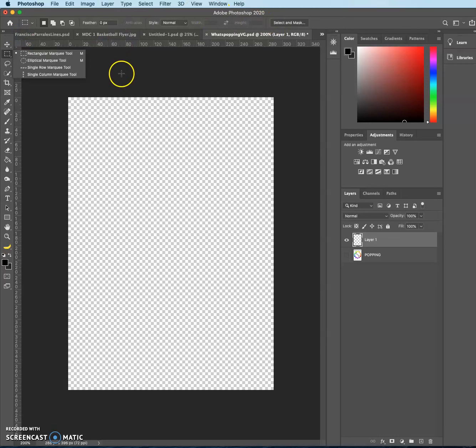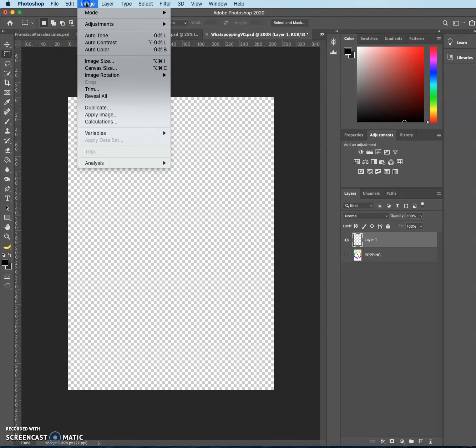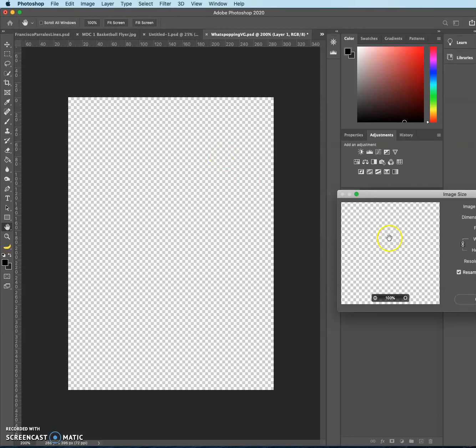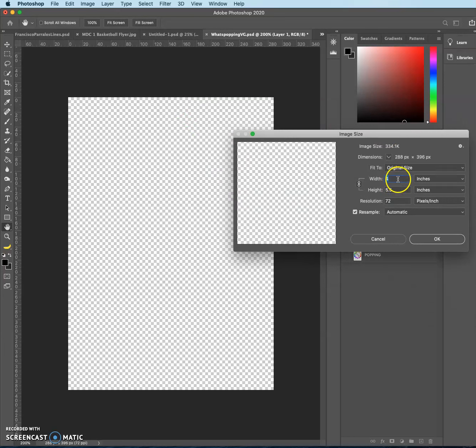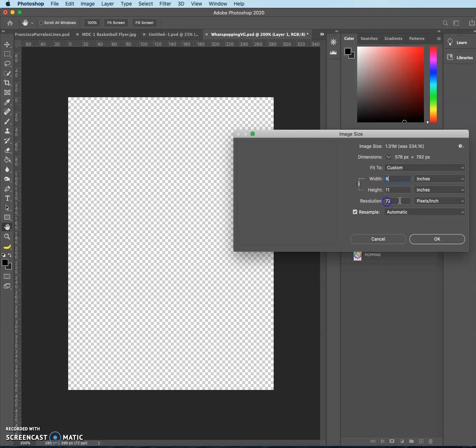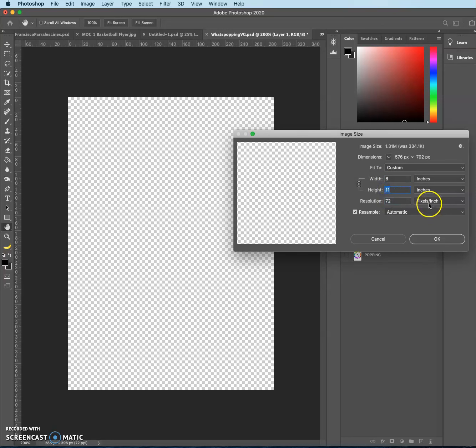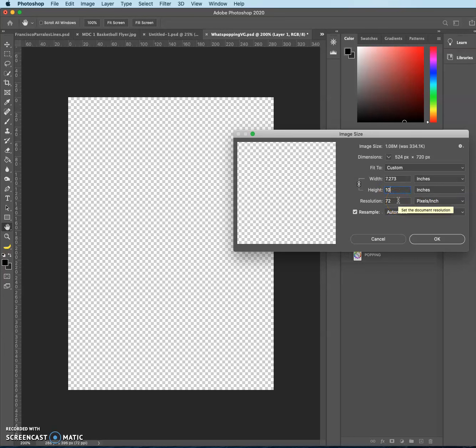First thing you want to do when you open up Photoshop, mine was already open, but you want to make sure it's the appropriate size. So the way that we're going to do that is you're going to go up to where it says image, you're going to image size, and we do want to make this 8 by 10. So right now mine is not necessarily 8 by 10, and so I'm going to increase it by putting 8 in width and 10 in height. And then my resolution, I'm going to put it at 72 dpi or pixels per inch because we're just going to use it for the web.